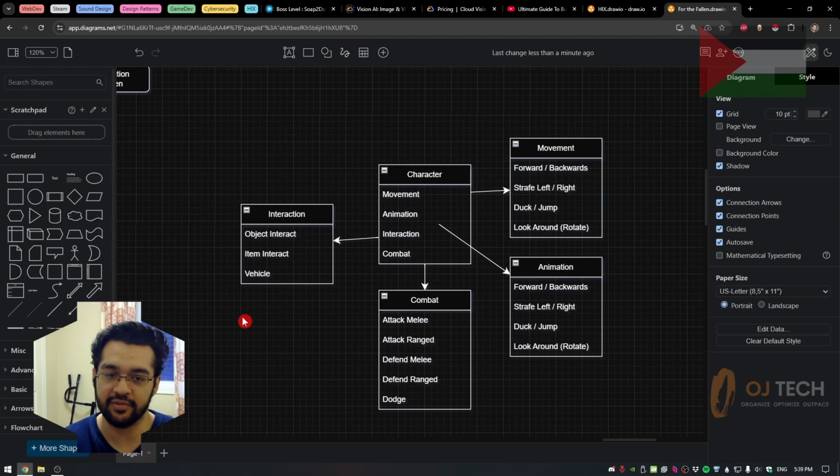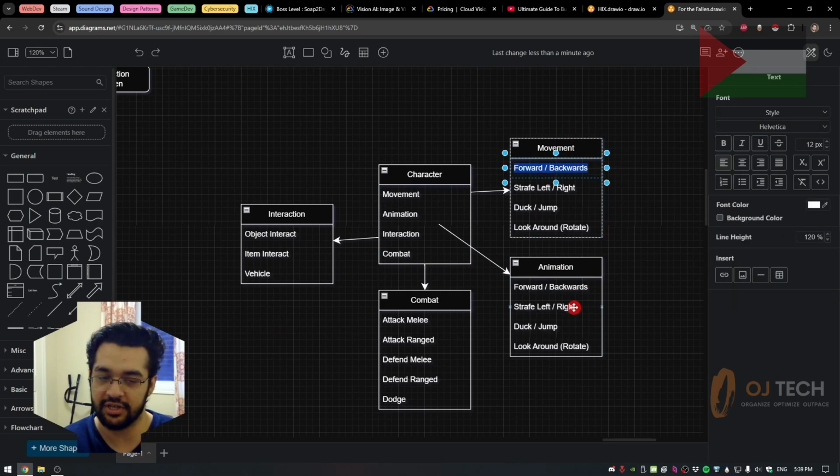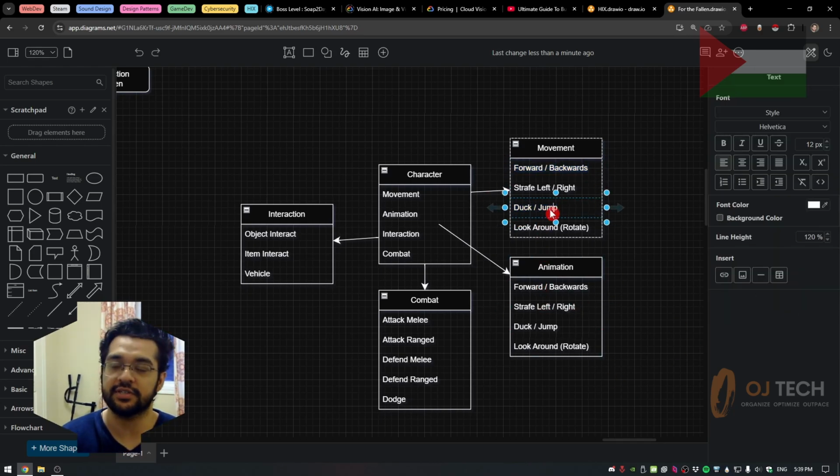So command patterns are basically where the function or the object you're going to be using follows a certain command, or it just does one thing. For example, you have a function called move forward, or a function called move backwards. You have a function called duck, and a function called jump. What this does is basically help you loosely couple your code.